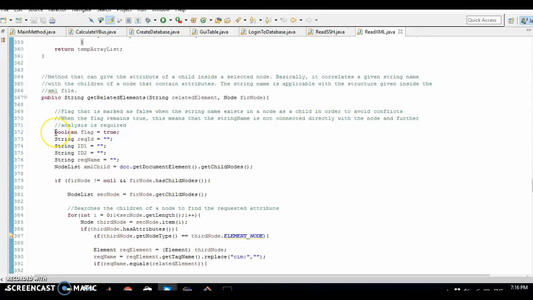We have marked a Boolean variable flag here. The only use of that is that sometimes when running the program we had some conflicts, so in order to avoid them we used this variable.